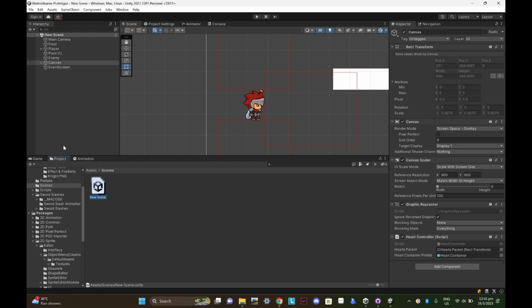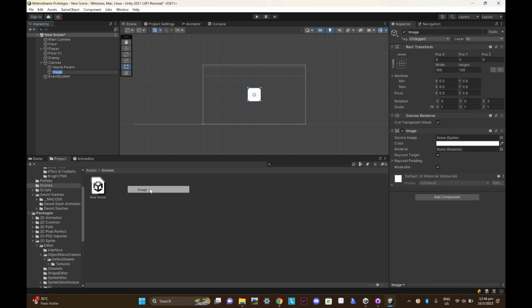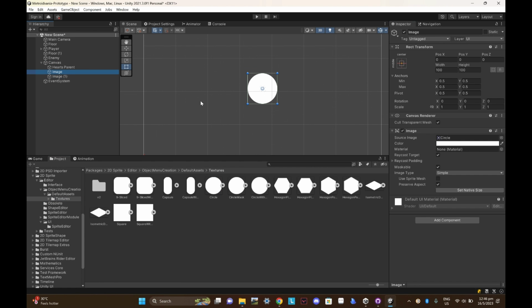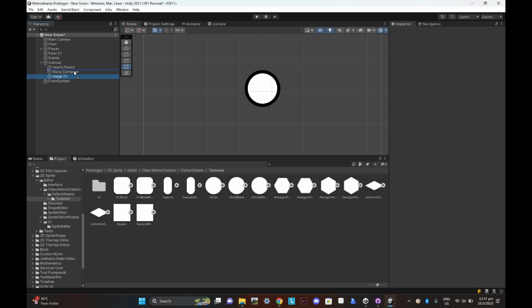In the editor, we'll create 2 UI circle images. Make one slightly larger than the other and change its color to black. Then rename it to mana container. Afterwards, make the white circle a child of the black circle.